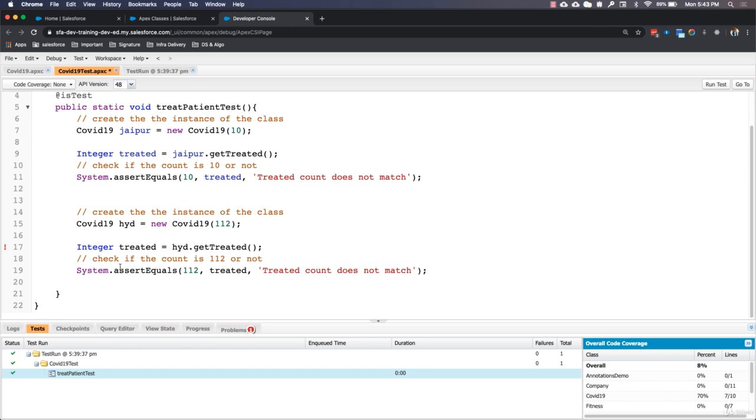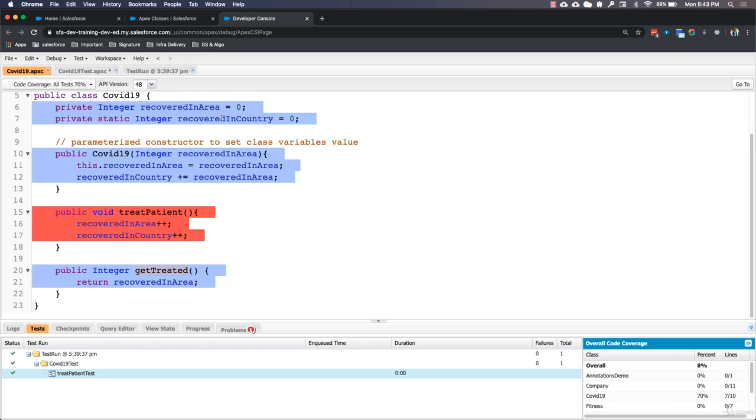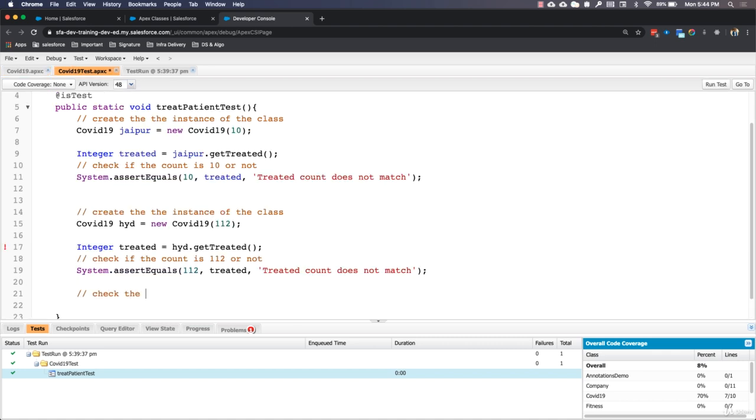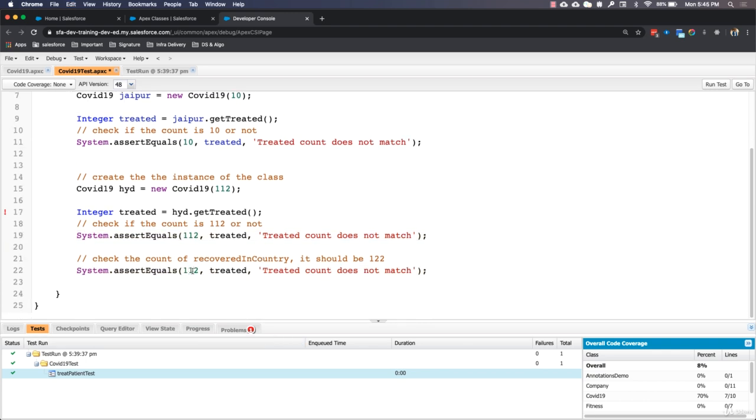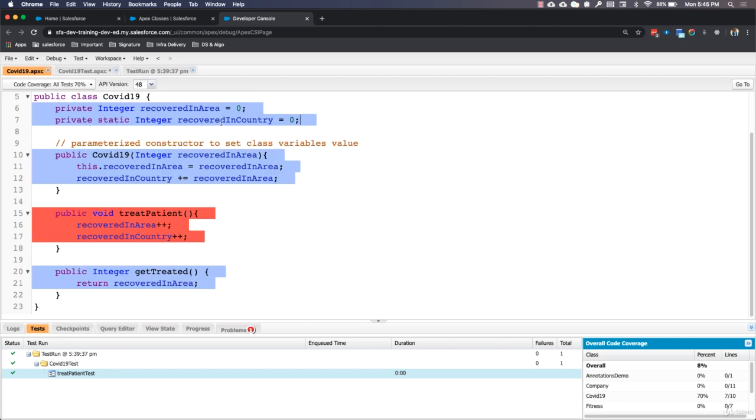So far so good. And if we get the correct count from our get treated method, then our class is working fine. But what I want to test is the value of this recovered in country field. So for that, let me add a comment here. It should be 112 plus 10, which is 122. Let's copy our assert statement here. And here, instead of 112, we can change it to 122, and instead of treated, we need to get the count of this recovered in country field.